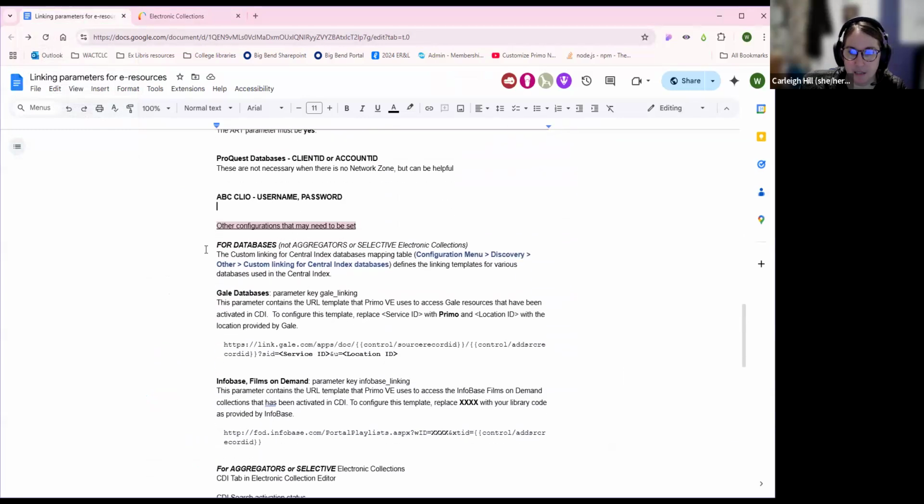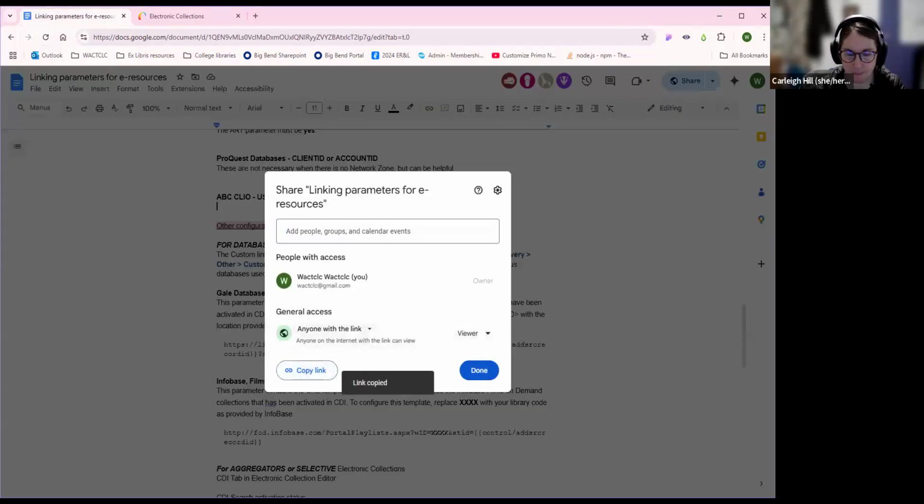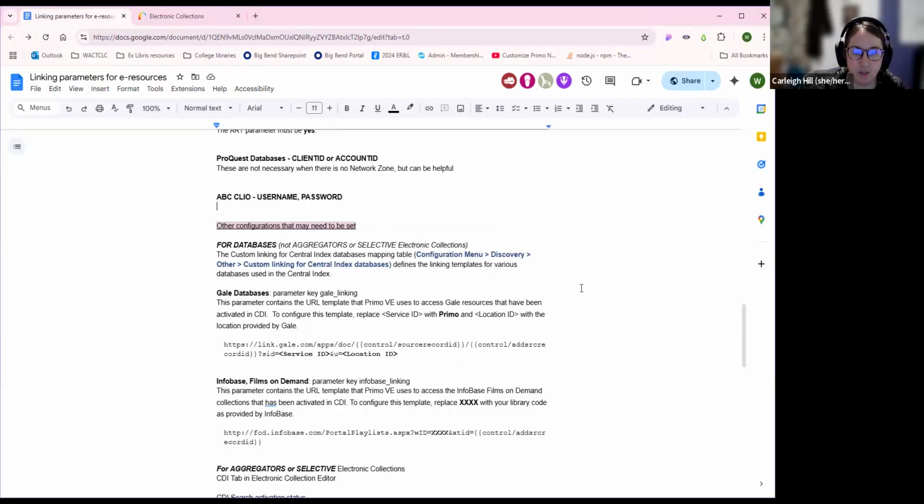Some of the other things, oh yes, link for these again, because we have had quite a few people come in. Some of the other things you might want to look at is if you have databases type electronic collections activated, you may need to go into the custom linking for central index databases to figure out if there are additional linking templates needed. The OP ID for EBSCO goes in at the service collection under the linking tab.